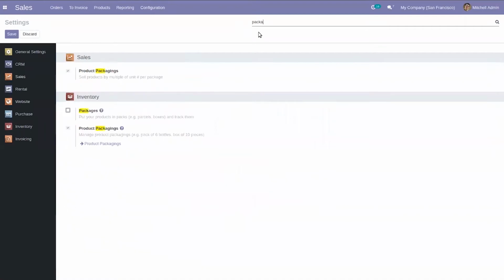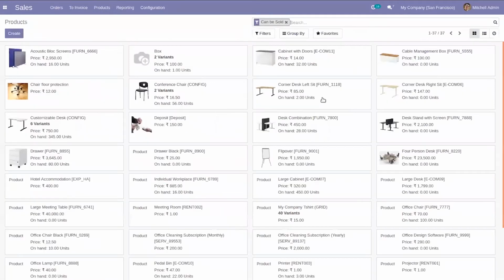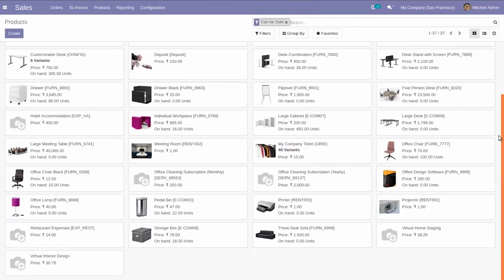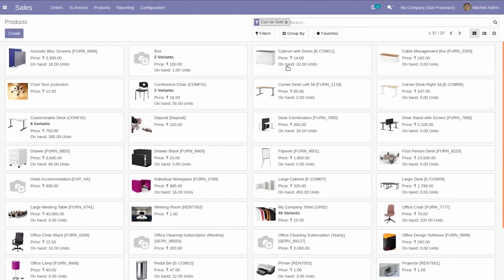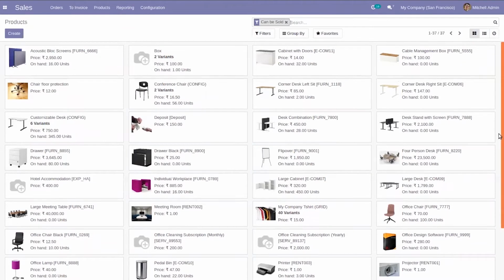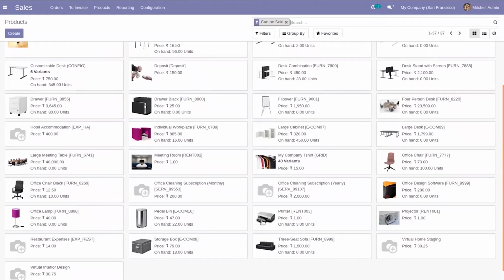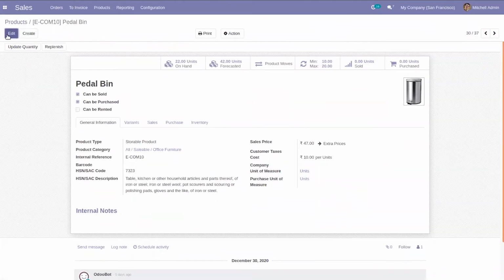When you type packaging, you can see the option under Sales, that is to sell products by multiple of unit per package. So it is already enabled. After enabling that, when you go to products and choose a product, so we have pedal bin. Let me open it and edit that product.